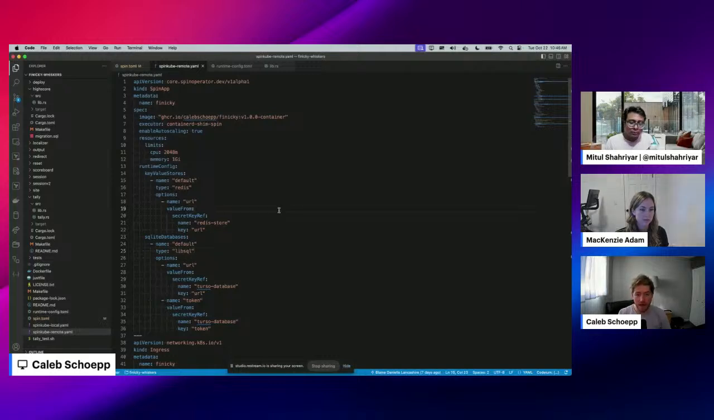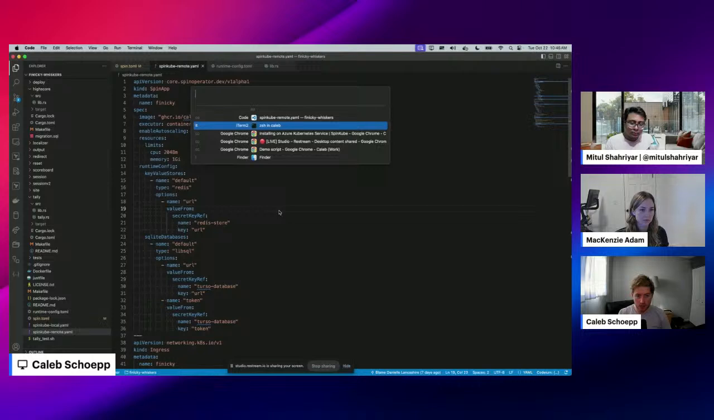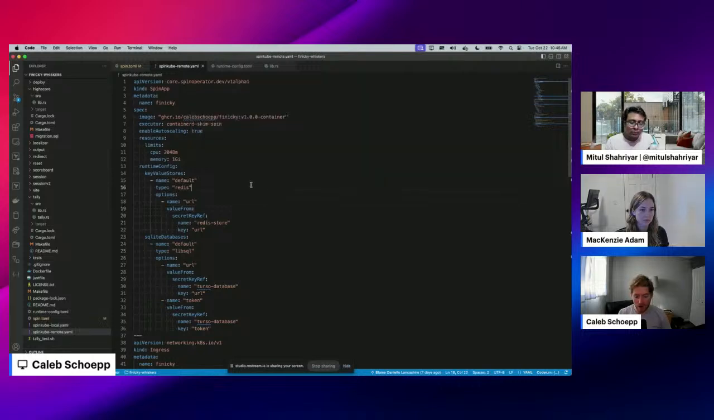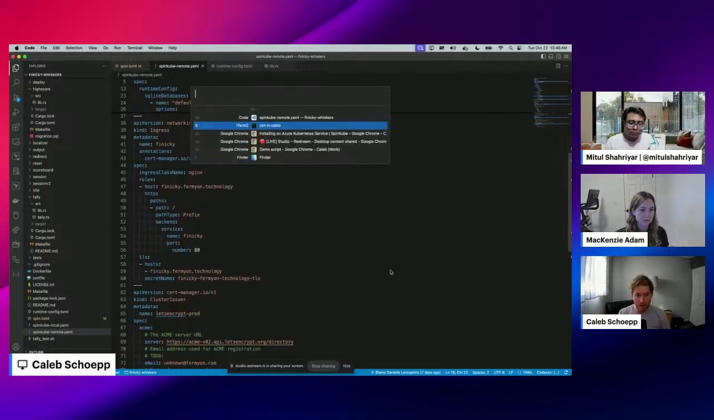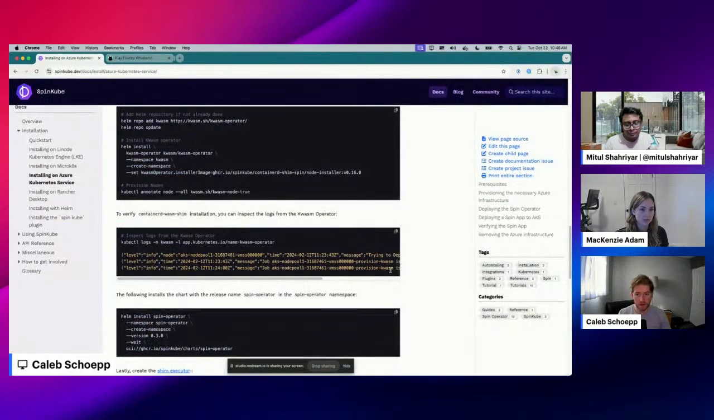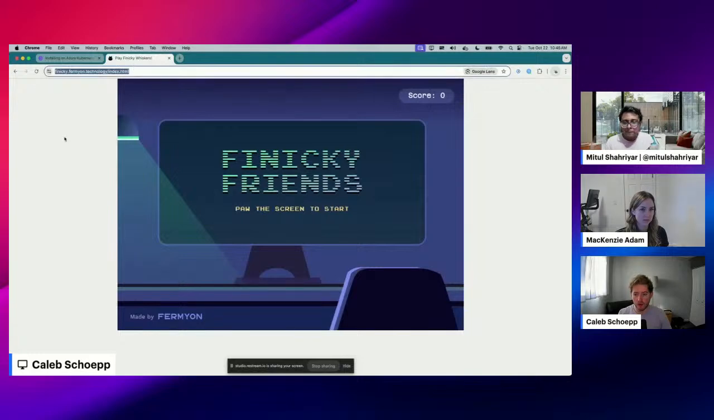Awesome. So we've got that going, and I actually have this cluster live. We've got some ingress and routing set up for that. I'm going to share a link here, and people can go check this out if they want. I'll put it in the private chat there, and maybe someone can add it to the main chat. I'm not quite sure how to do that. But if people go to finicky.fermion.technology, this is running our Finicky Whiskers application on the live cluster. So people can go check that out.